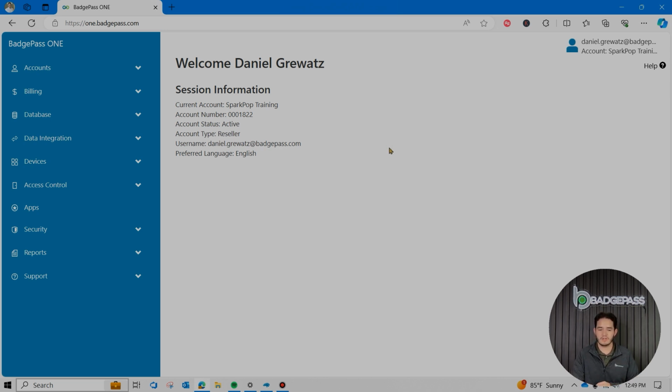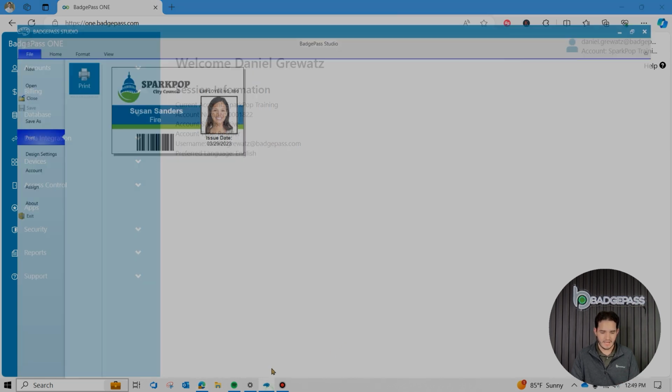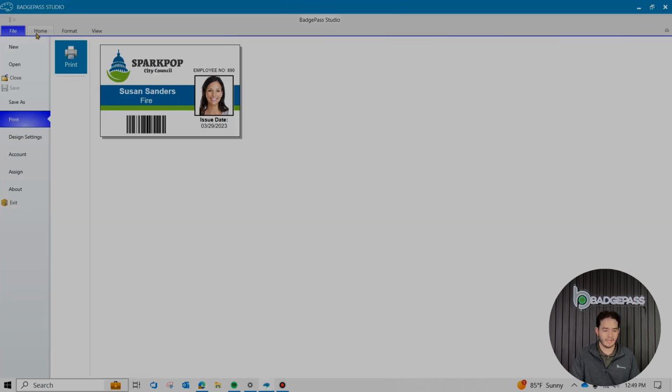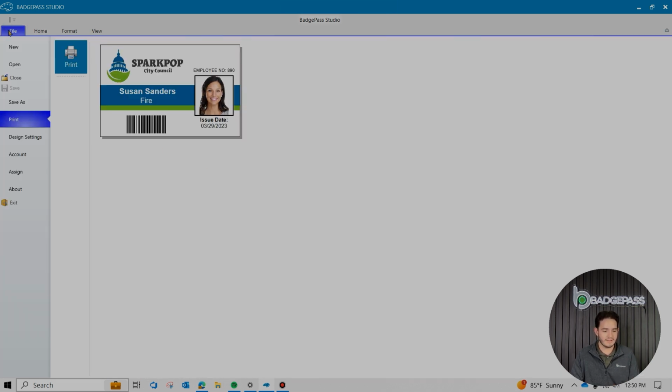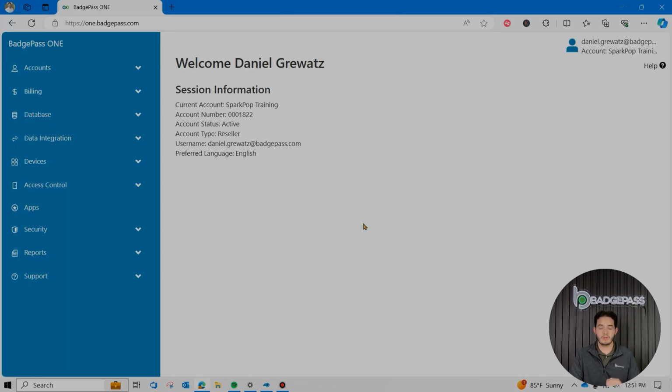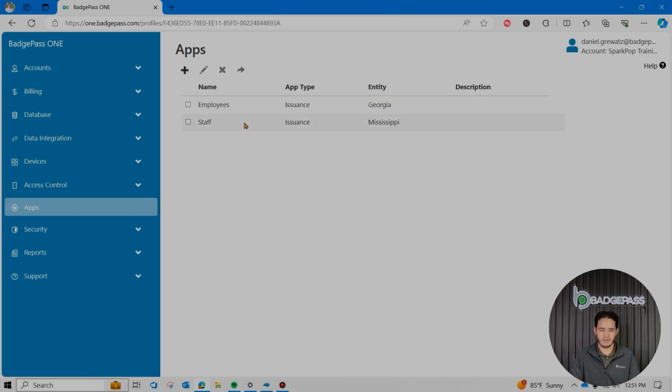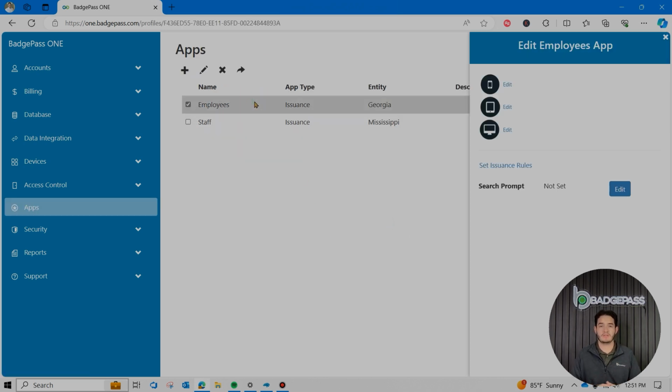To get started, you're going to want to have created the badge design already in BadgePass Studio. If you are wondering how to do that, check out our video on how to design badge designs. If you go into Studio, you can already have that design created, all set to go and ready. As long as that badge has already been saved, you can go ahead and edit that issuance rule in the portal. You can make your way over to the portal and access the apps section. Here you can select the app that you want to change the issuance rule for and select that set issuance rules button.